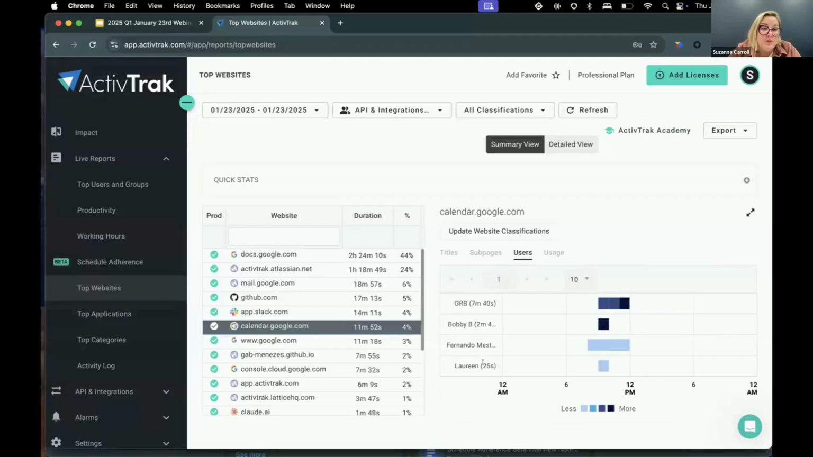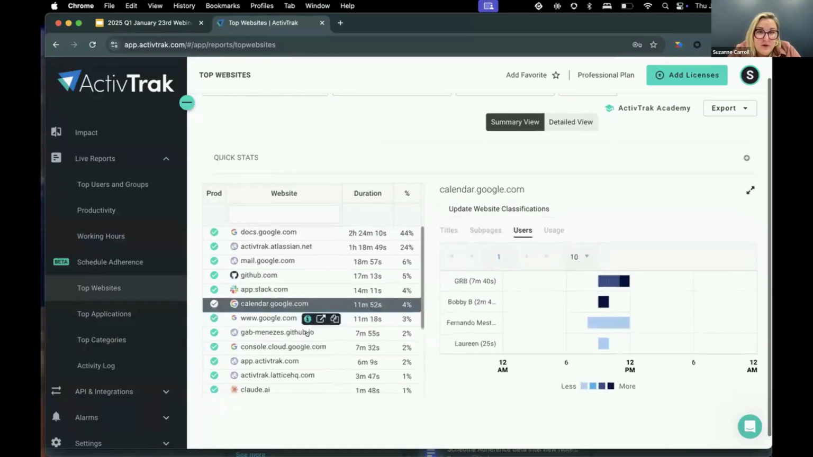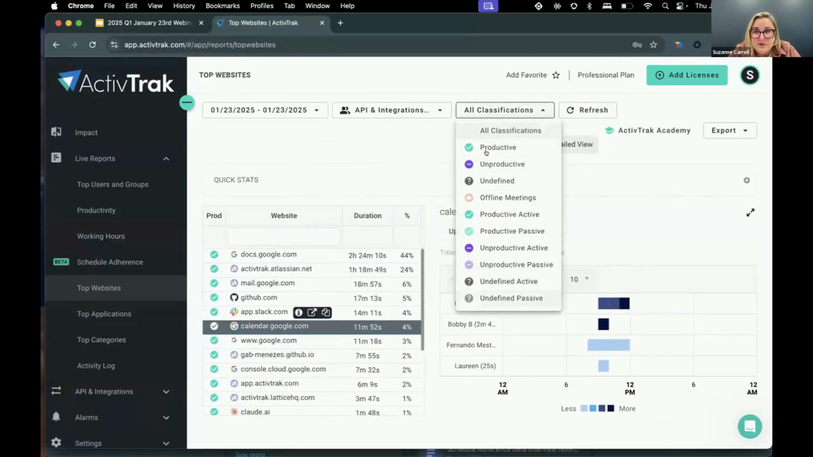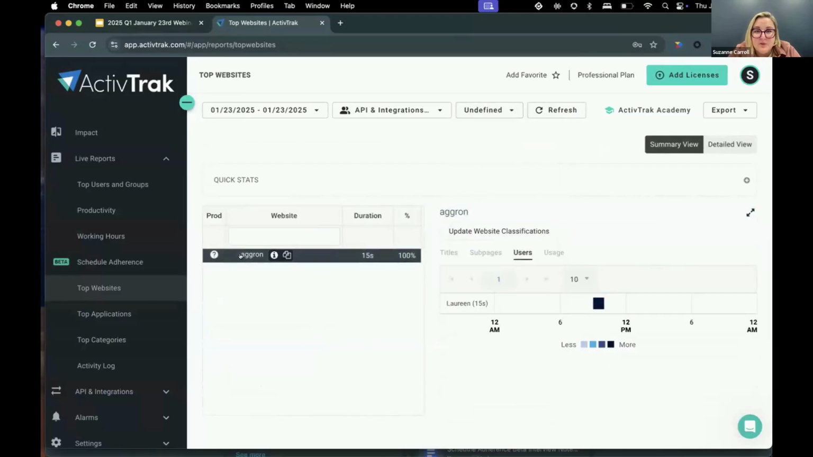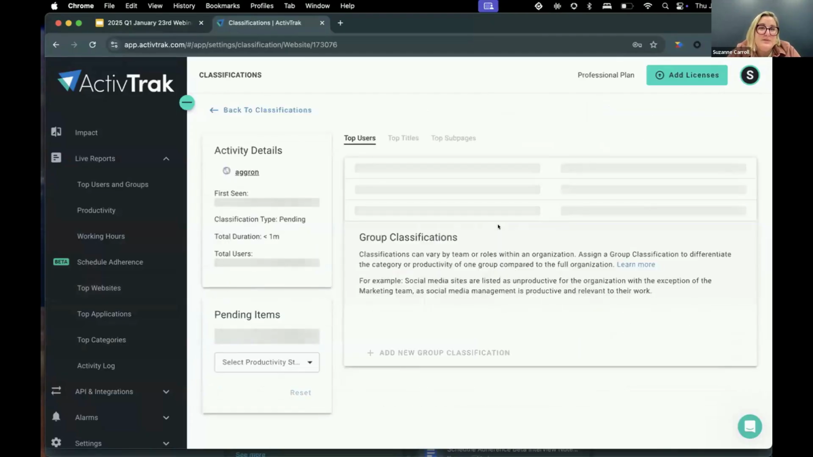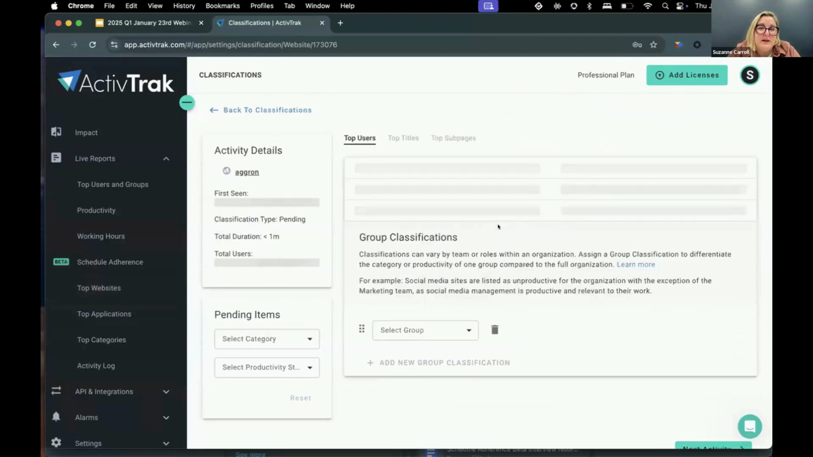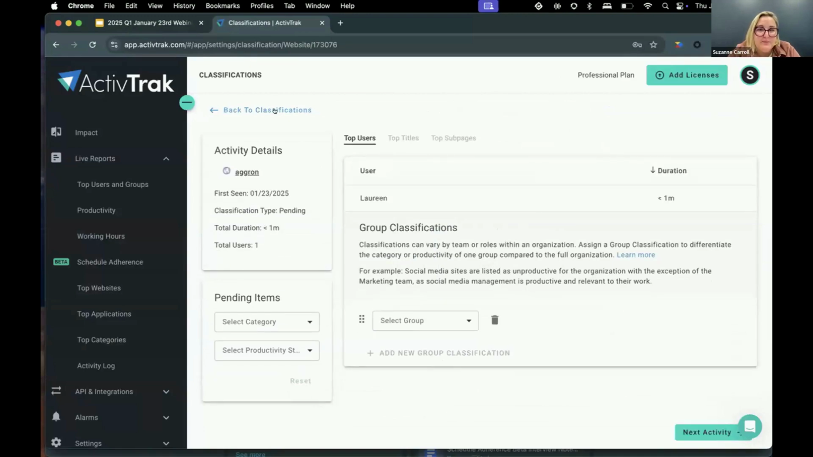But the live reports will have all of that detail, as well as a small snippet of it in the classification itself. When you're in here, you can also say, okay, these are all the classified ones. Let's go to undefined, meaning it hasn't been classified. So whatever this one is that Lorian's using, I can go into update website classifications and directly classify it right here. This one has less than 1 minute, so I'm not going to actually classify it.